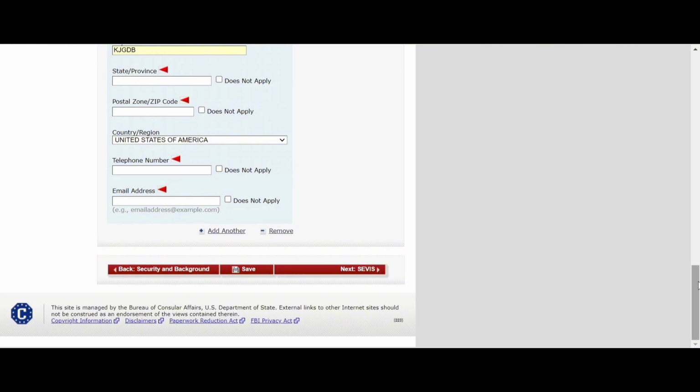When you're filling the phone number part, please pick "do not apply." Alright, for their phone number and their email addresses, pick "do not apply." Don't write out their phone numbers.